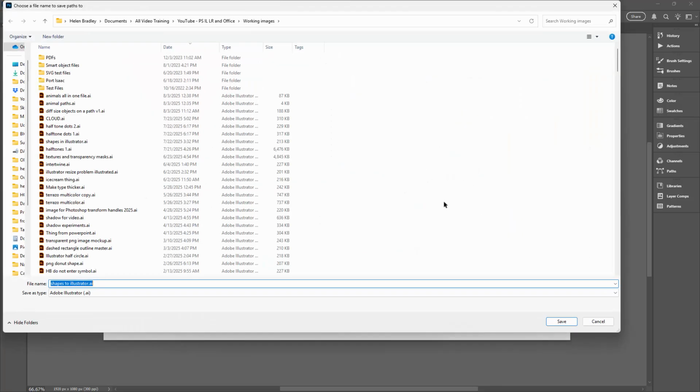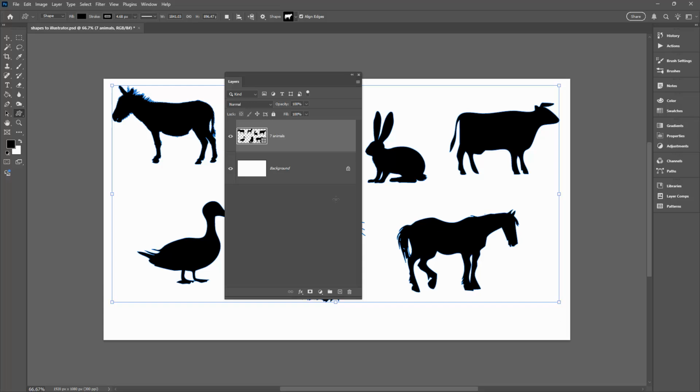I'll click OK. And now we're taken to my Working Images folder, so I'm just going to click Save because it's got the Shapes to Illustrator file already given to it. That's the file name that I had for my PSD file, but this has been saved out as an AI file. So whatever your PSD file was called, then your AI file is going to be given the same name. You could change that if you wanted to.